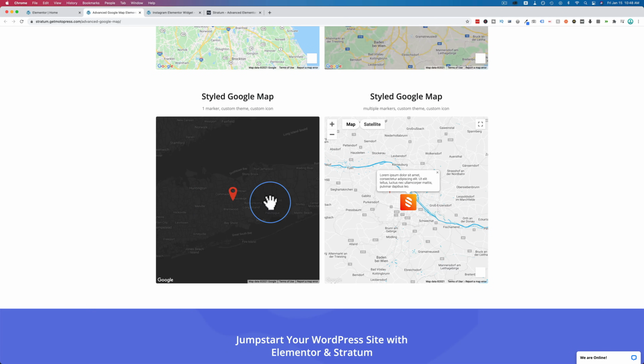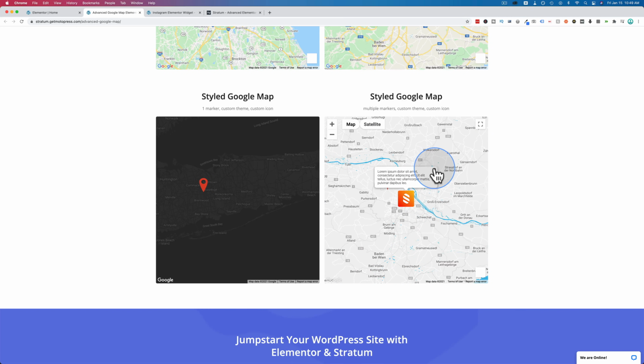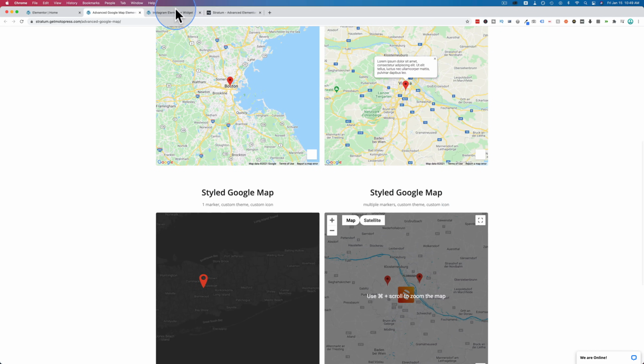These are different themes that you can see here, and these are fully functional Google Maps. You can drag them around, move them around. And you can close that tooltip. You can click on different markers. You have as many markers as you want on the page. So that's the Google Map, the advanced Google Map widget.